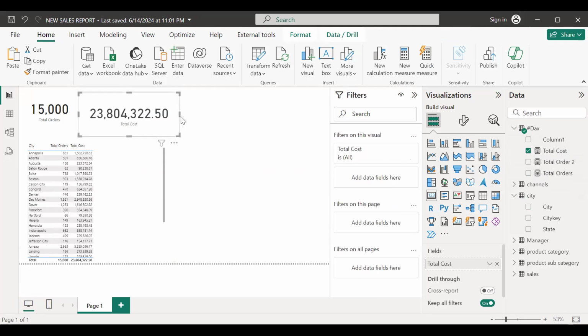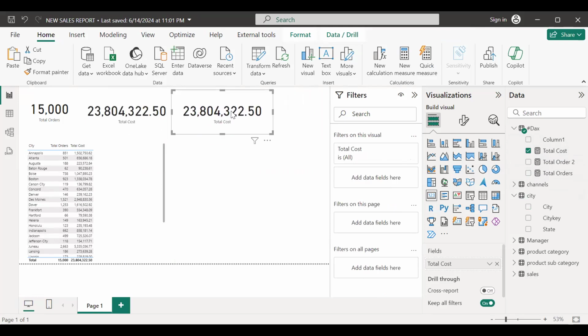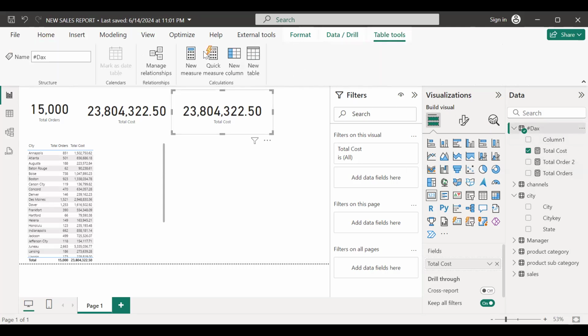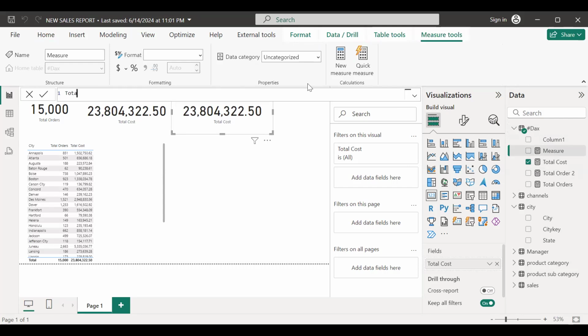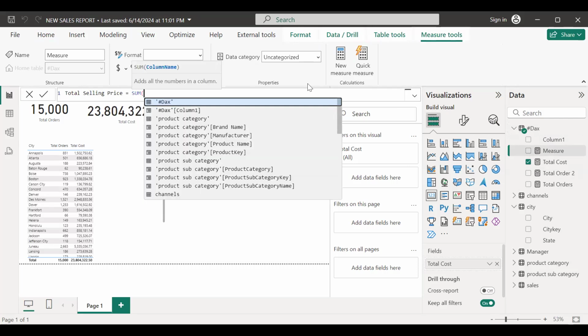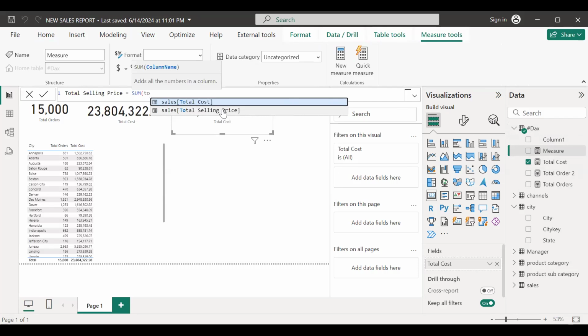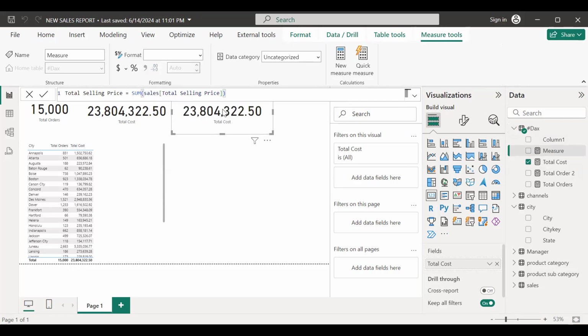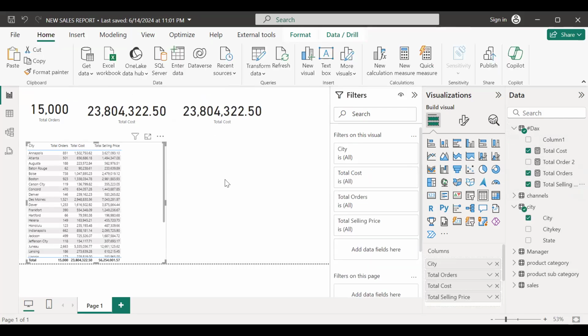Now let's do another thing. Let's do total sales. That's the total selling price. So we use the sum function again. We come here, say new measure, and we say total selling price equals the sum, right, of what? Total selling price, right? We'll come here, we'll close and press enter. And I can come here and drop that inside this one here. I have my total selling price.